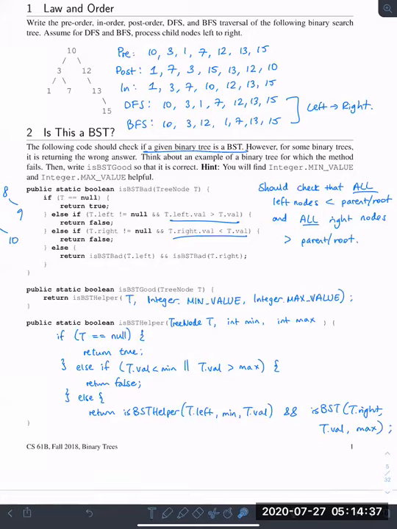Else, if the t.val, so the current node's value, is less than the minimum, in other words it's outside the range, and similarly if it's greater than the max, then we know that we have violated this invariant, and so we can immediately return false.